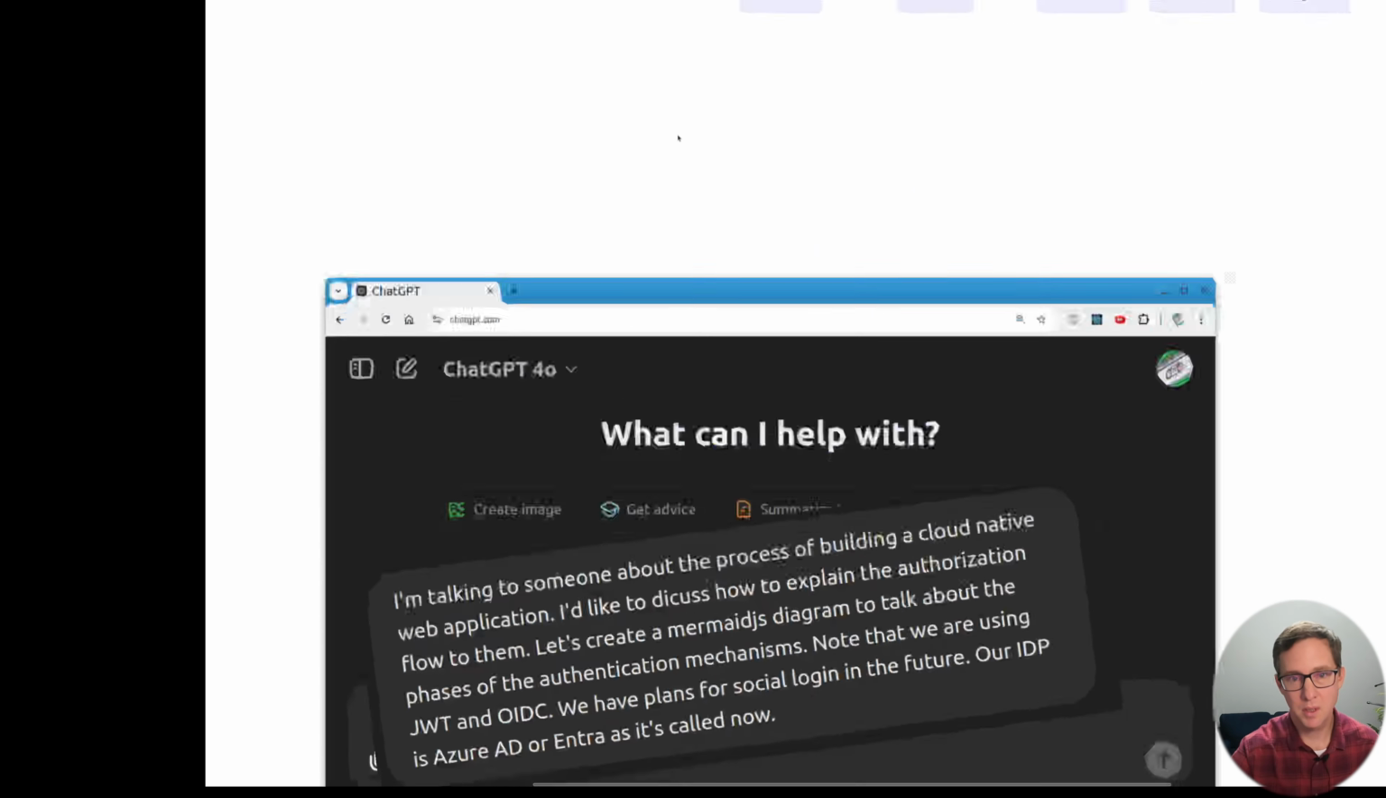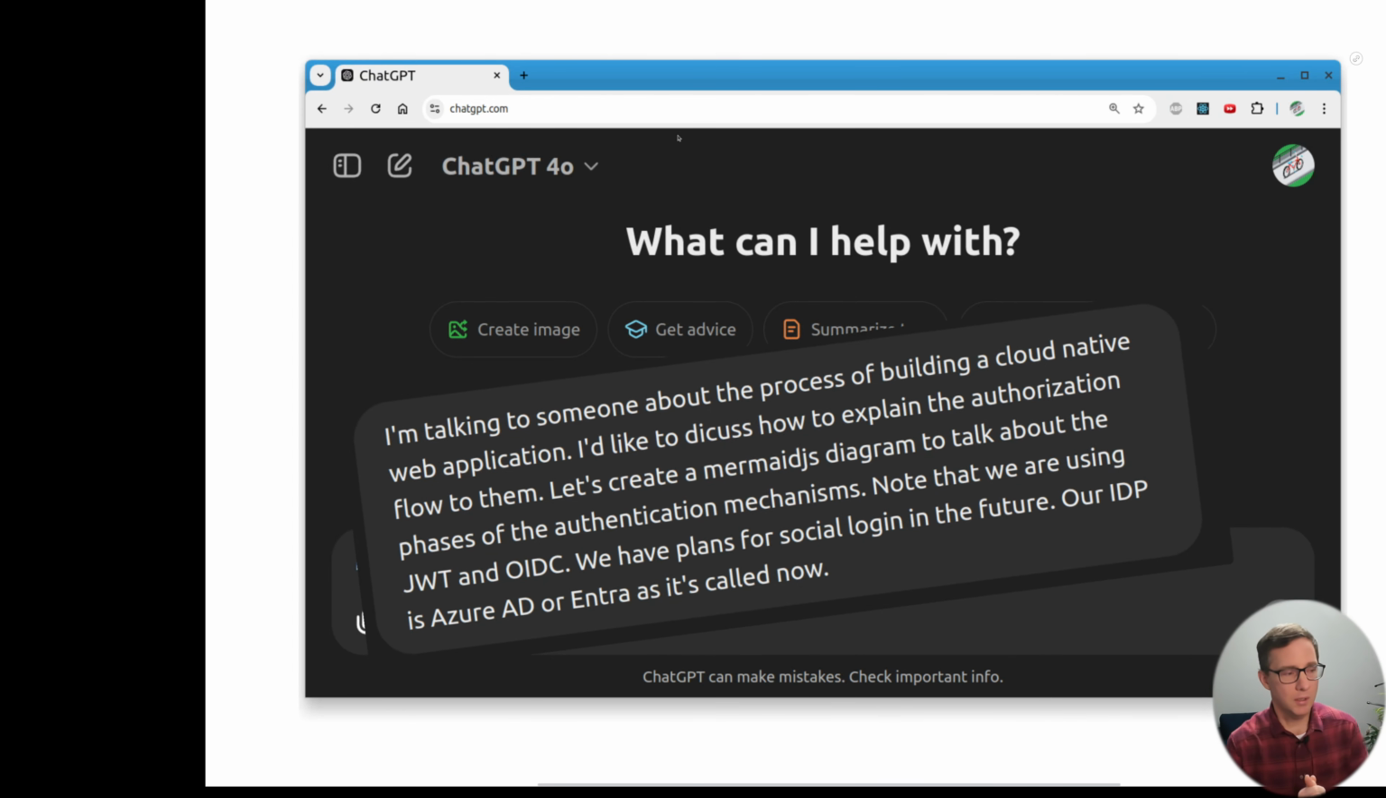Our sample scenario is we're going to talk to somebody about building a cloud-native web application. Now there's some intricacies or some details related to authorization and that flow. All right, so let's just create a Mermaidjs to talk about the phase of authentication and just some information about it. We're going to use JWTs, OIDC, and we're going to give it some information about our IDP or identity provider. So with this, we've set it to a simple couple sentences.